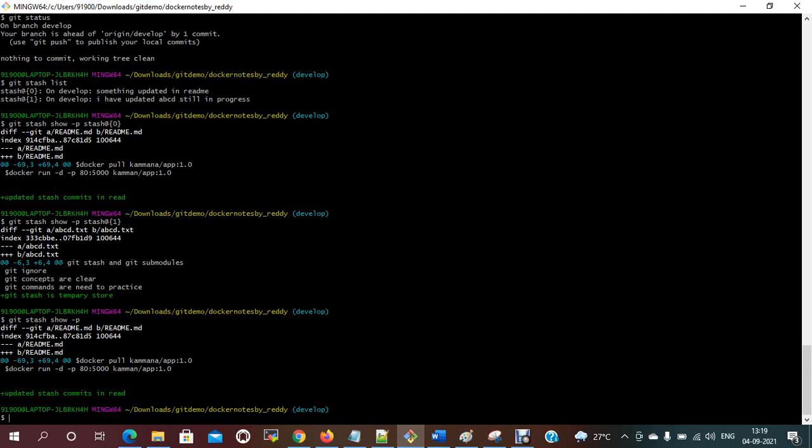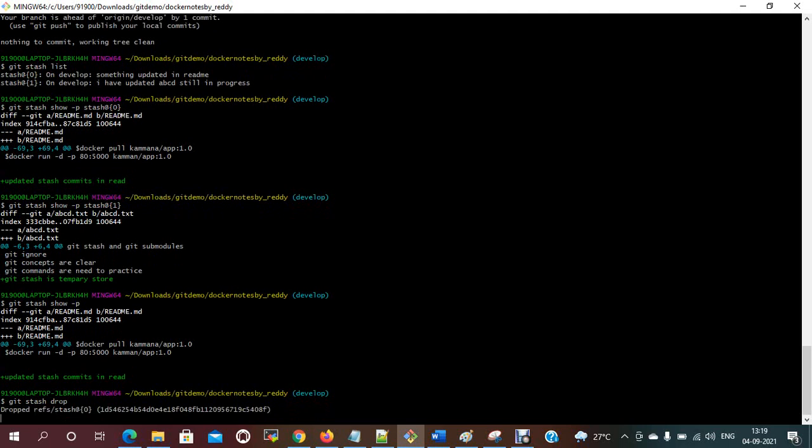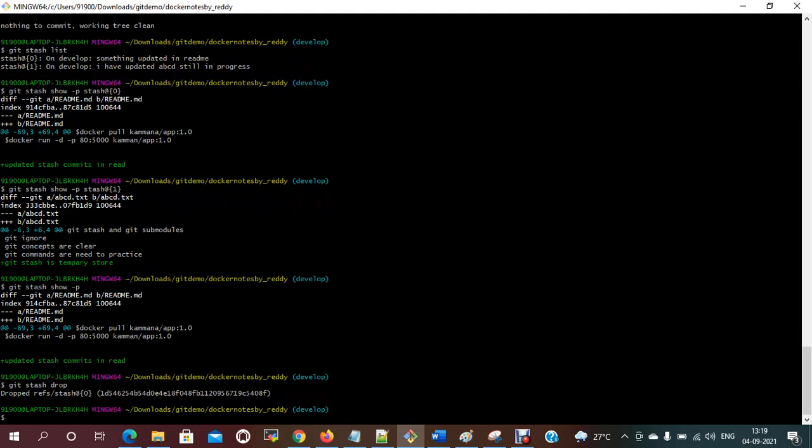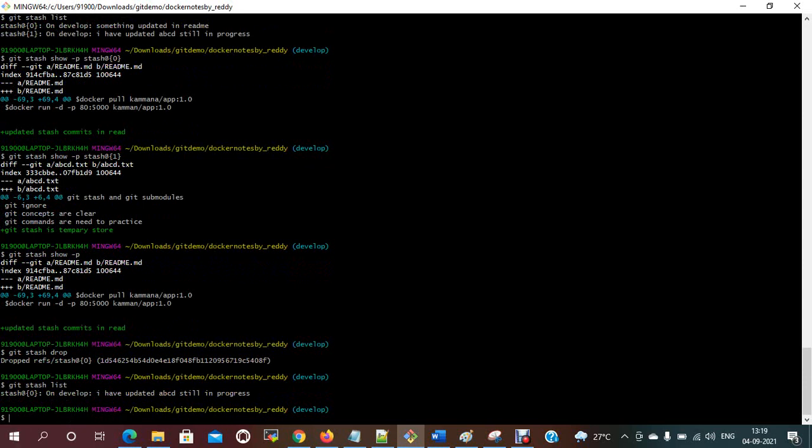Now if you want to delete a stash ID, use git stash drop. If you don't give anything, the latest one will be deleted. Stash 0 will be deleted. Now only one should remain. Git stash list, it has been deleted.